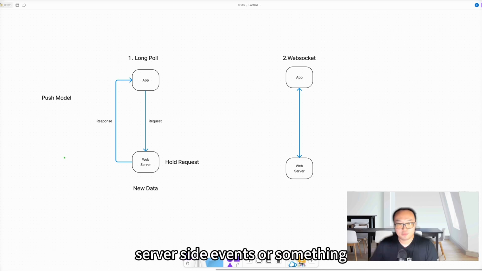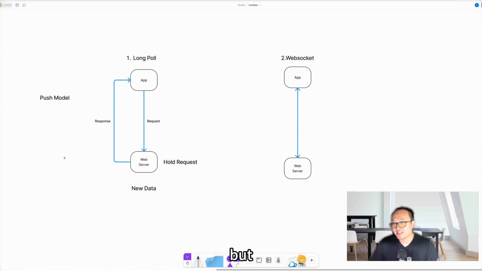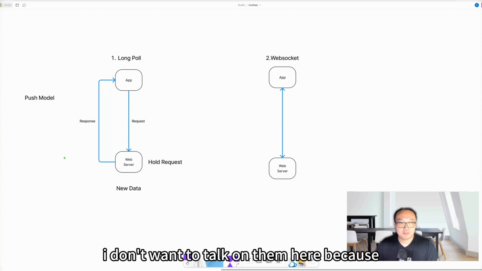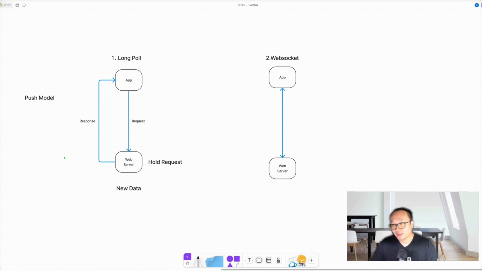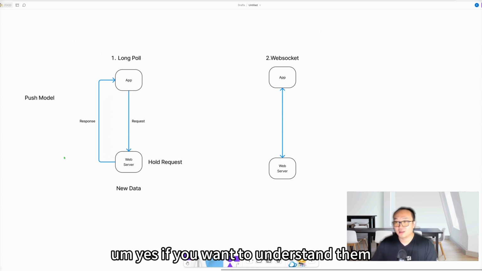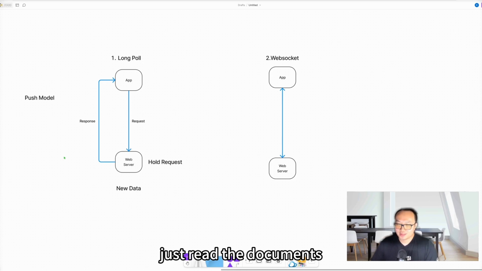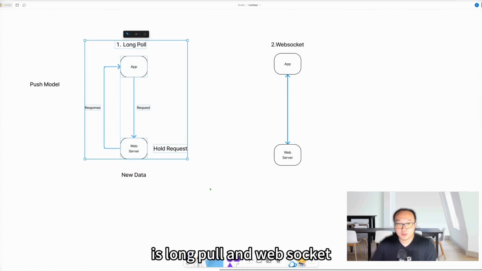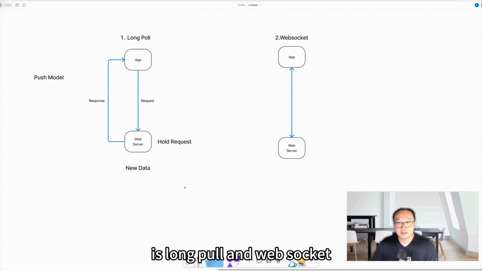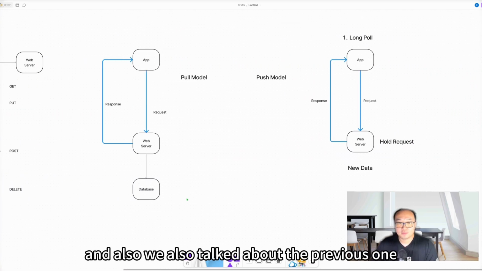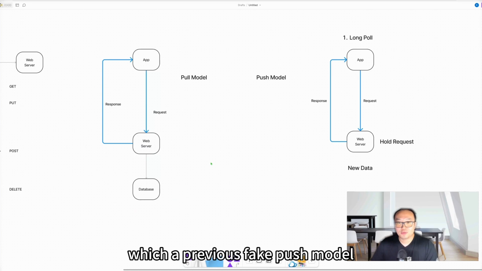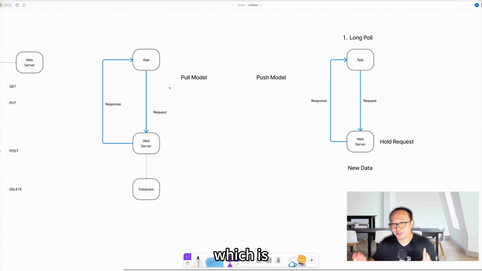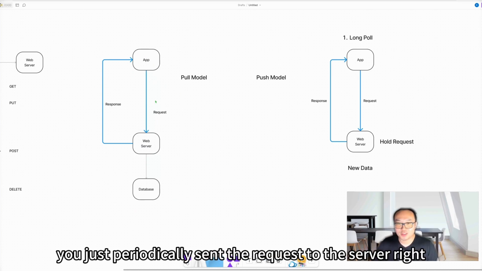There are also some other ways to do this kind of push model, for example, server-sent events or something. But I don't want to talk about them here because if you want to understand them, just read the documents. But I think the most commonly used push models are longpoll and WebSocket. And we also talked about the previous one, a fake push model, which is where you just periodically send the request to the server, right?